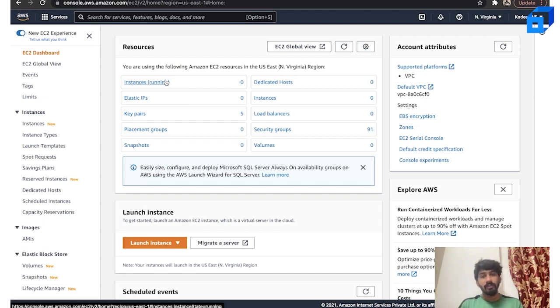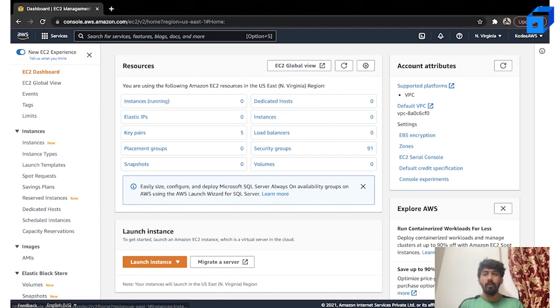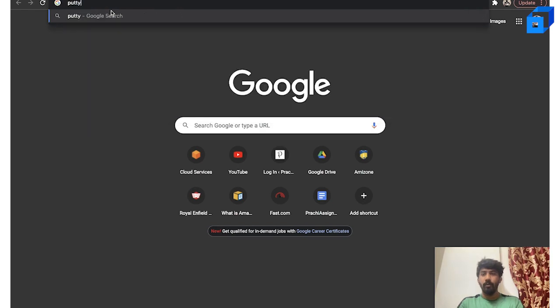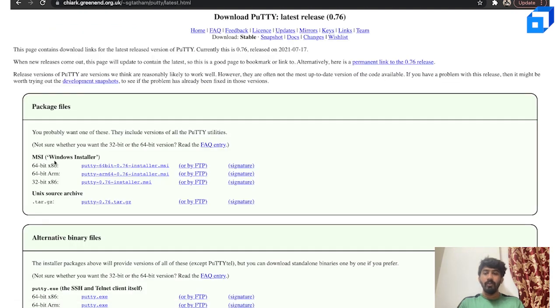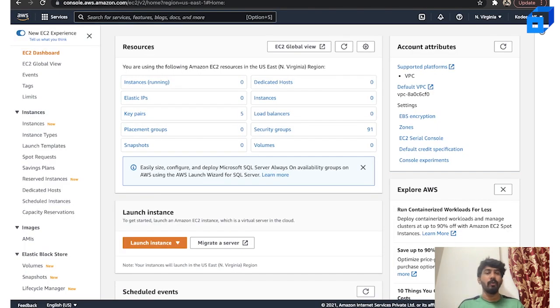If you're using a Windows system, then you can download something called Putty. Putty is a tool which I'm going to show you. So this is the Putty link. You can basically go over here and download the Windows installer. You can just download it and start using the Putty tool instead of using the terminal. So this is for Windows. If you're using a Linux machine, so let's say you're using Ubuntu or a CentOS machine, in that case, again, you can directly use the terminal itself. You don't have to use anything else.